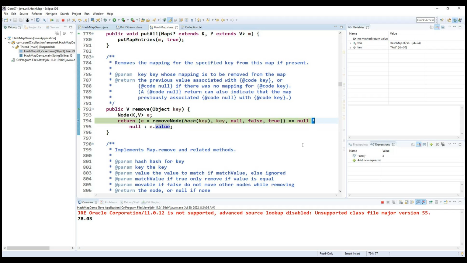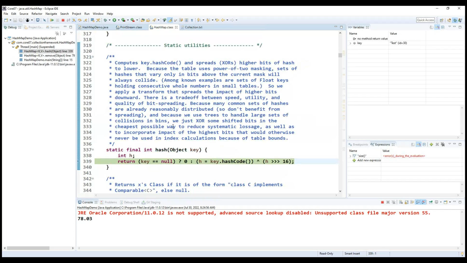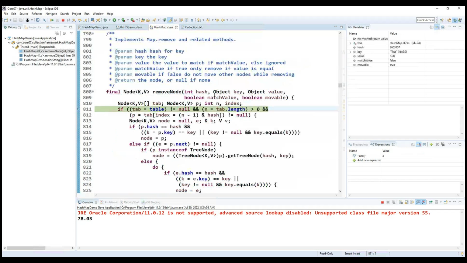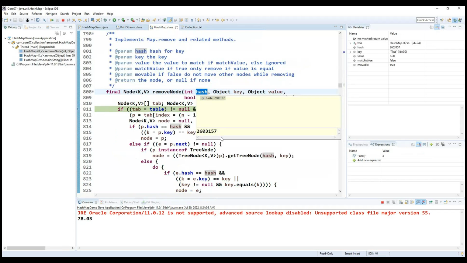So what is the operator we are using here? The ternary operator. This is important information we need to understand very carefully. Now I'm trying to generate this particular hash code. The hash code is going to be generated, and after this we are calling the remove node. And what is the hash code? It is 2603157.